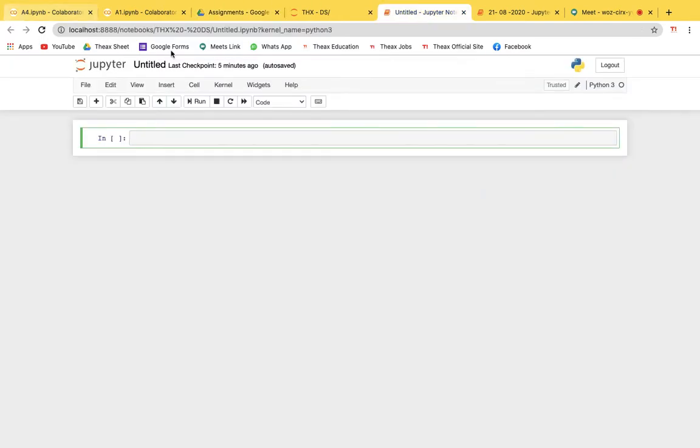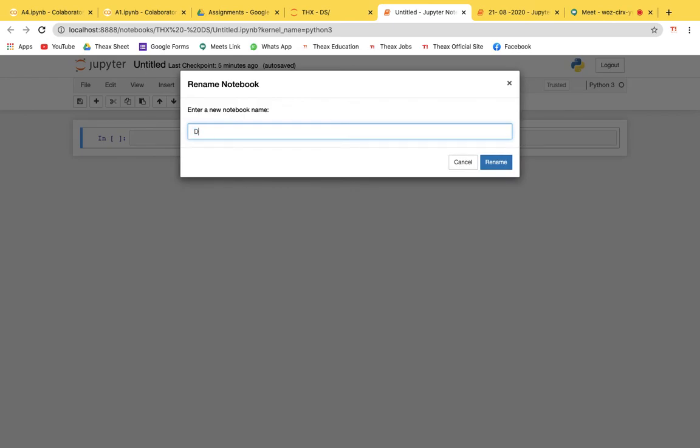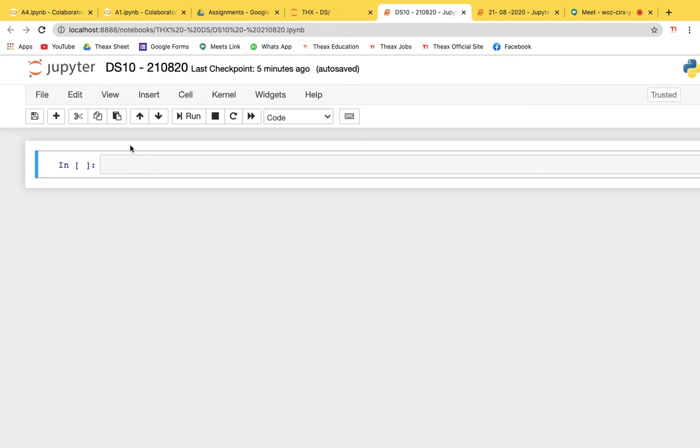Let me first write the date: 21, 8, 20. When we come to any programming language, first we try to understand how many features it has. When you talk about Python, there are a lot of libraries, a lot of frameworks, and a very big community to help. A lot of things are there, and we'll go one by one exploring them.